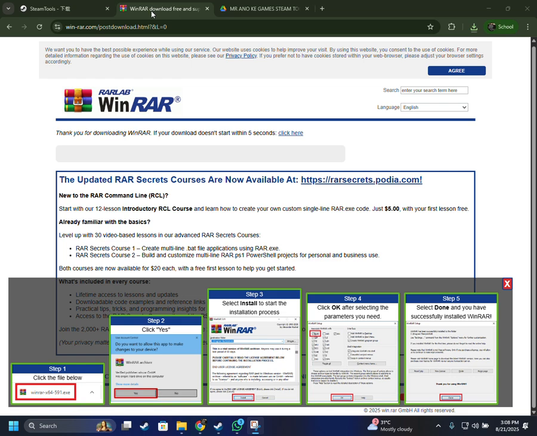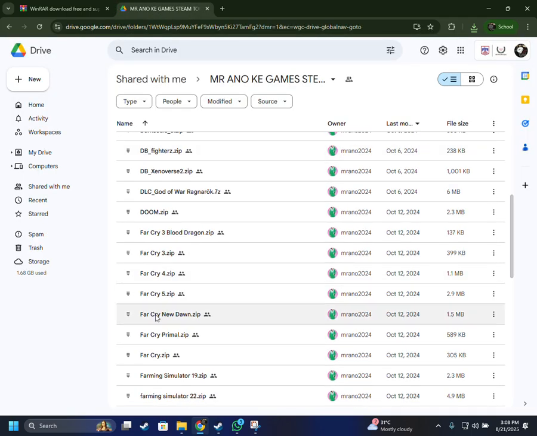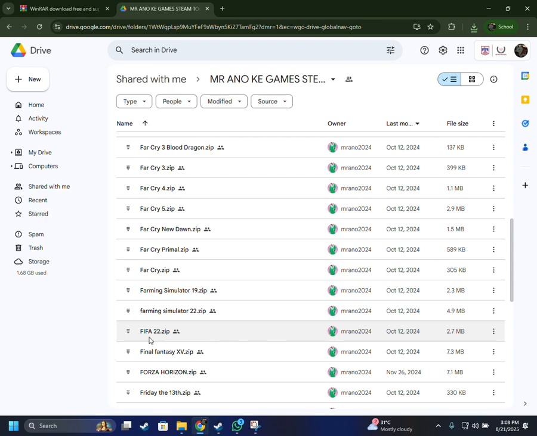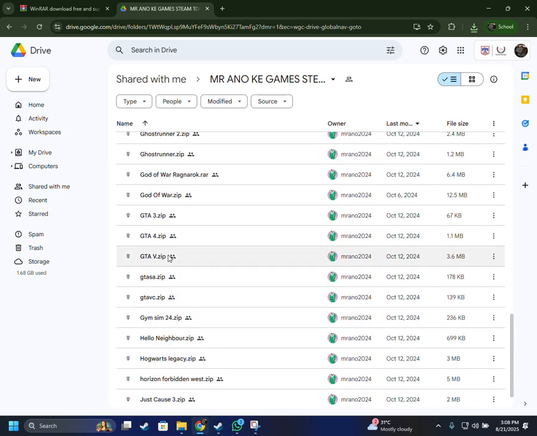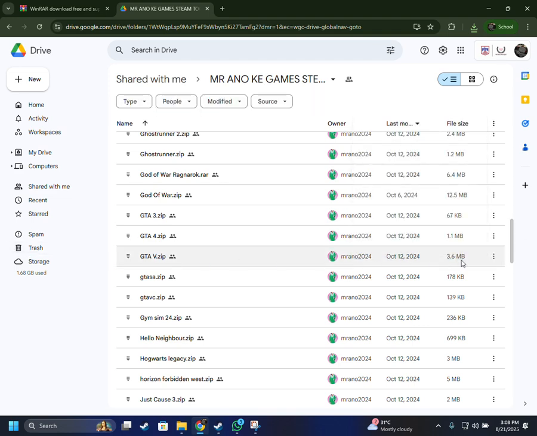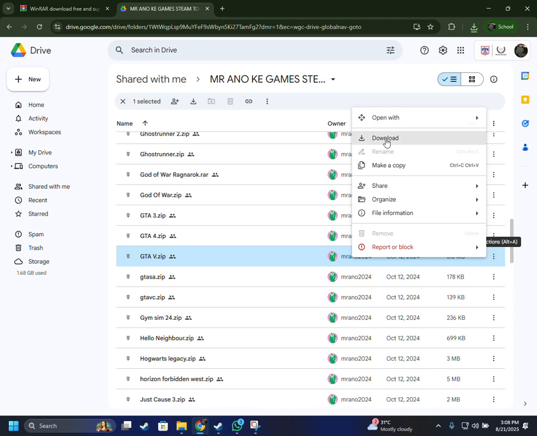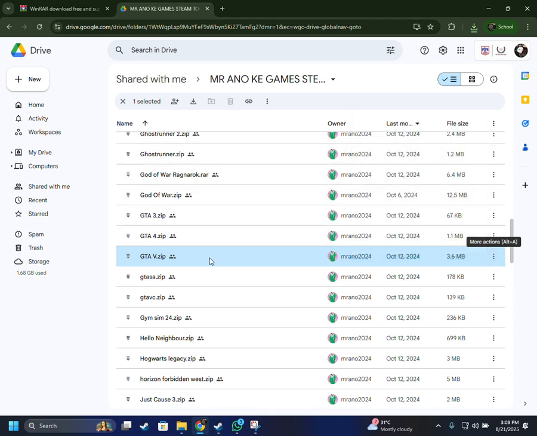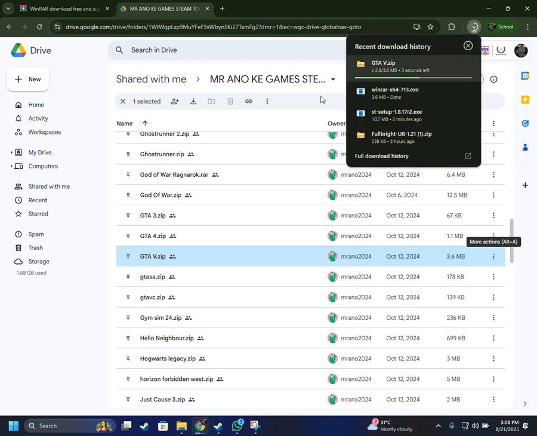Now what we're gonna do is we're gonna download it, the FIFA 22 or GTA 5. Like if I want to play GTA 5, I'll just click on these three dots and then click on download. So now it's scanning for viruses. Don't worry, there is no virus. I've been using this for many years and nothing has been inherently wrong with my PC. So you can trust me on this one.